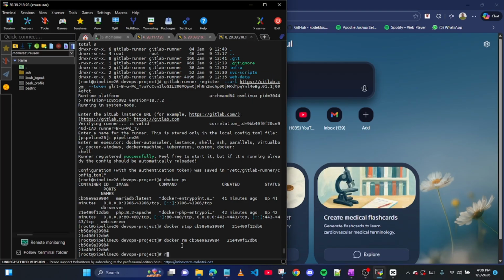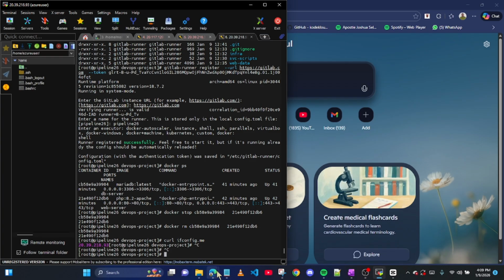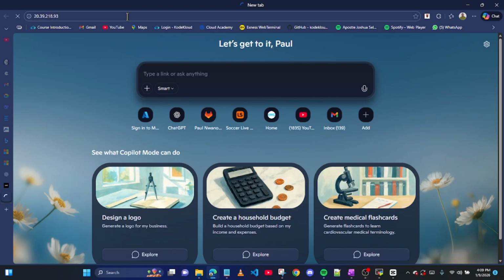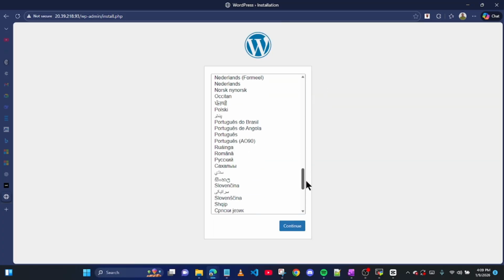Let me restart this. Okay, this has restarted. Let me check for the IP address of the machine we are using. ifconfig.me, the public IP address. That's what we're checking. Okay, here is the public IP address. So let's copy this, go to a browser and paste it here and run and see. Oh, great, WordPress is accessible. Awesome.